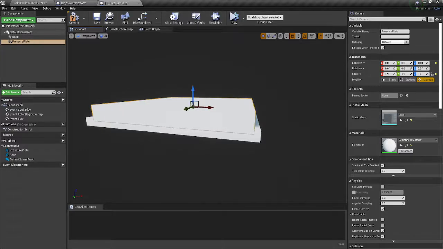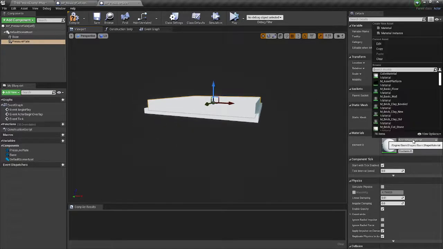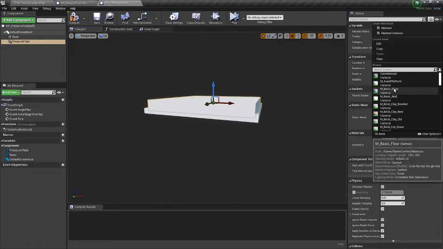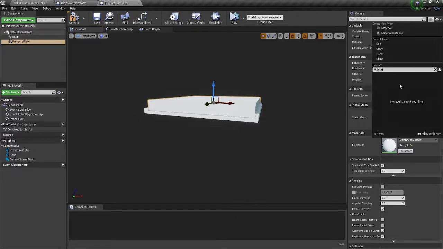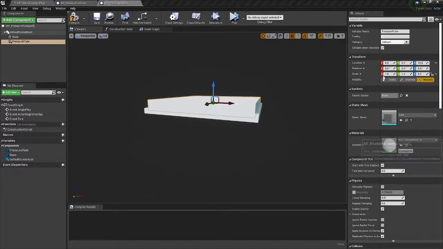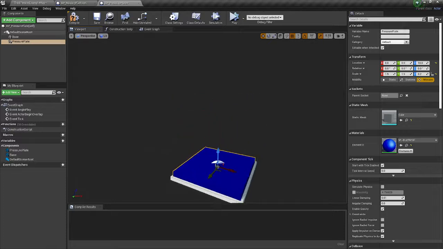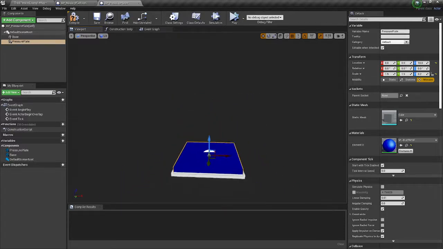Let's say there at 10, I'll do the job. I'm gonna give it a nice visible material as well. M underscore, let's give it the blue one. Oh, it's an instance, so MI blue metal. There we go. So we've got a blue button.